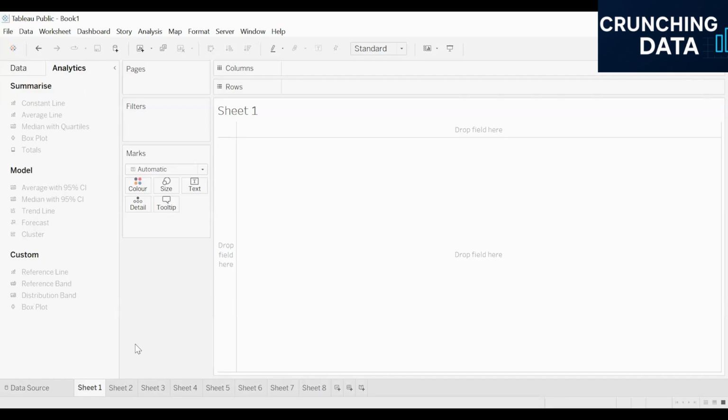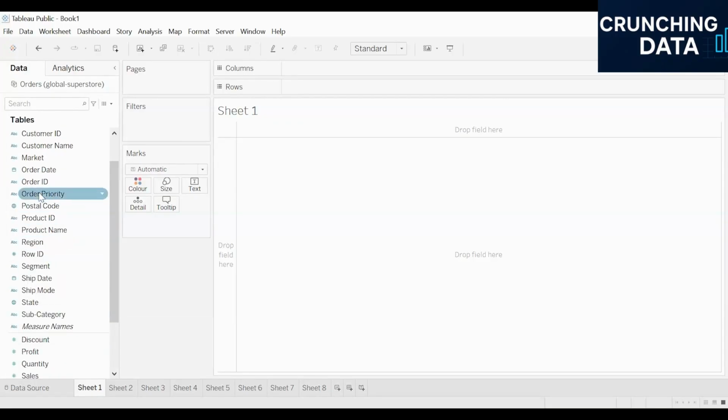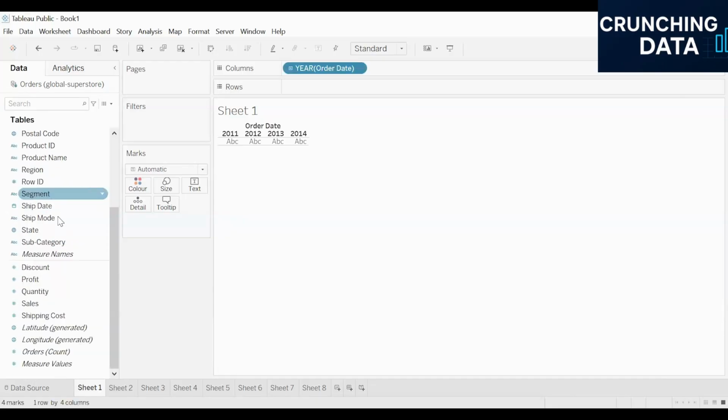I'll show you an example and it will be clear to you in which cases you can use this distribution band. Let's say I'm trying to see what is the profit that I'm getting in the different order dates. So let's double click on the order dates and then double click on the profit. This would show me the order-wise data in the date format, and it would also show me the profit that I'm getting in the consecutive years.